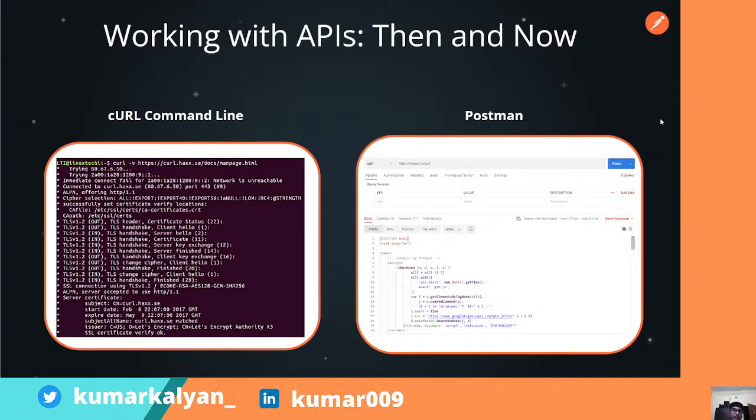So working with APIs then and now, what's the difference? Why do we need a tool like Postman? Earlier, we used to use the curl command line to send a request to our API, or whenever we used to design an API, and the process is very much pathetic. Believe me, I have tried it. I used to get stuck on what was happening in that server.